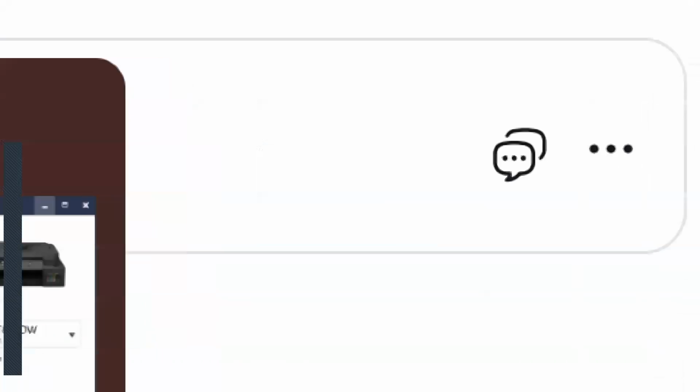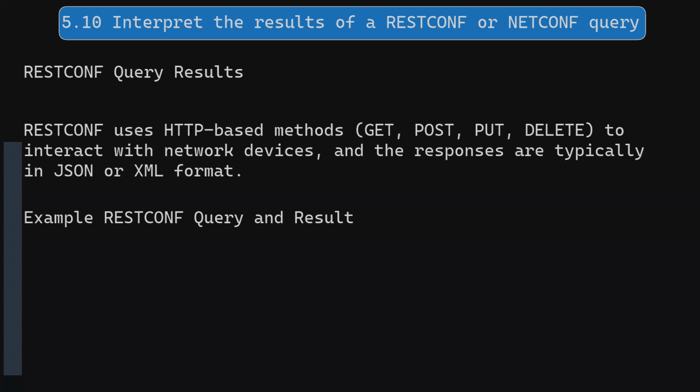RESTConf is... both can work, both can take the request as API calls, right? But there are some minor differences in between RESTconf and NetConf. What are those minor differences?